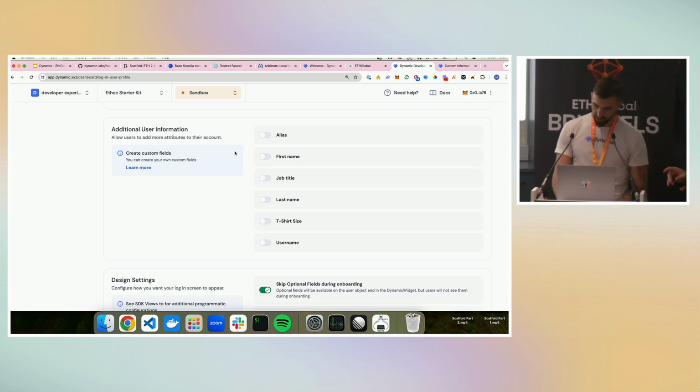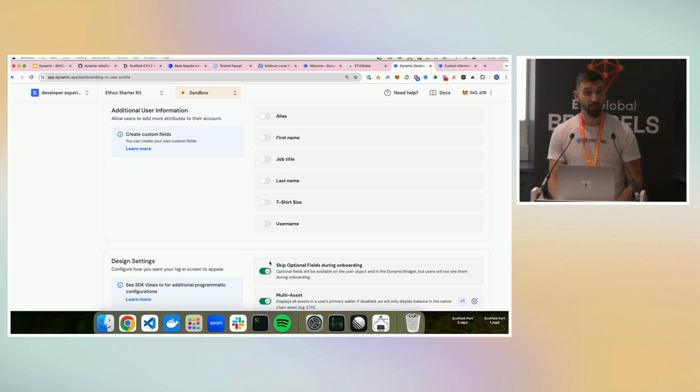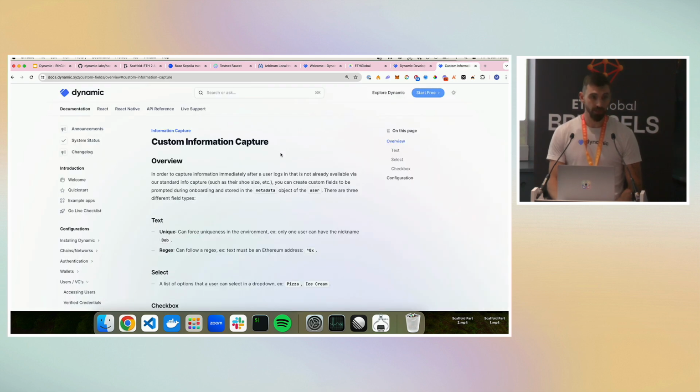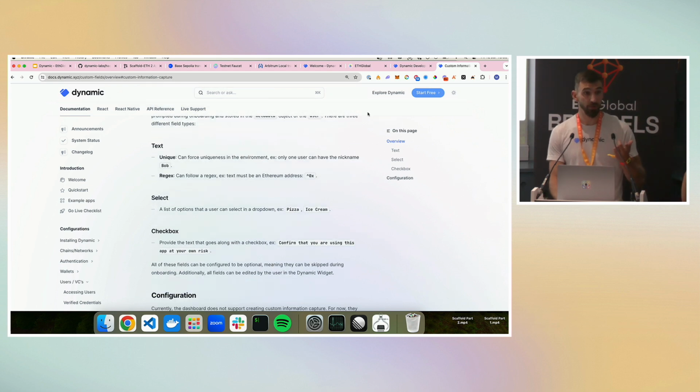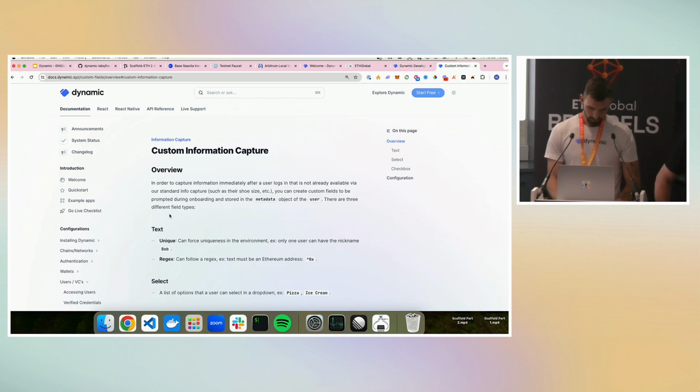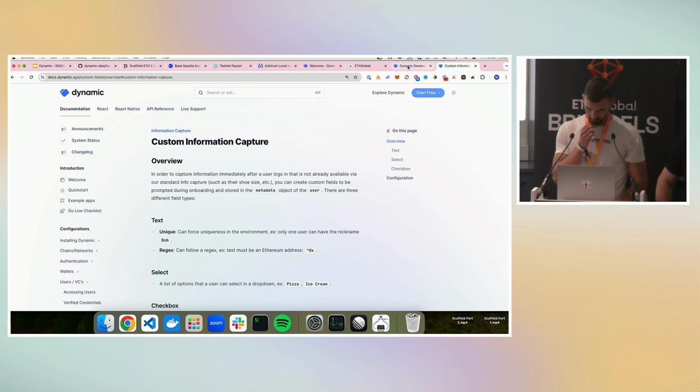Here's the default fields, which you can just turn on. You can either skip them during onboarding or not. And then with custom information capture, you can enable whatever fields you want. It's up to you when you ask for them, by the way. You can ask up front, or you can ask gradually when you're giving value. That would basically save us from having to create our own database, to link that wallet to their EAM code. That's exactly right.